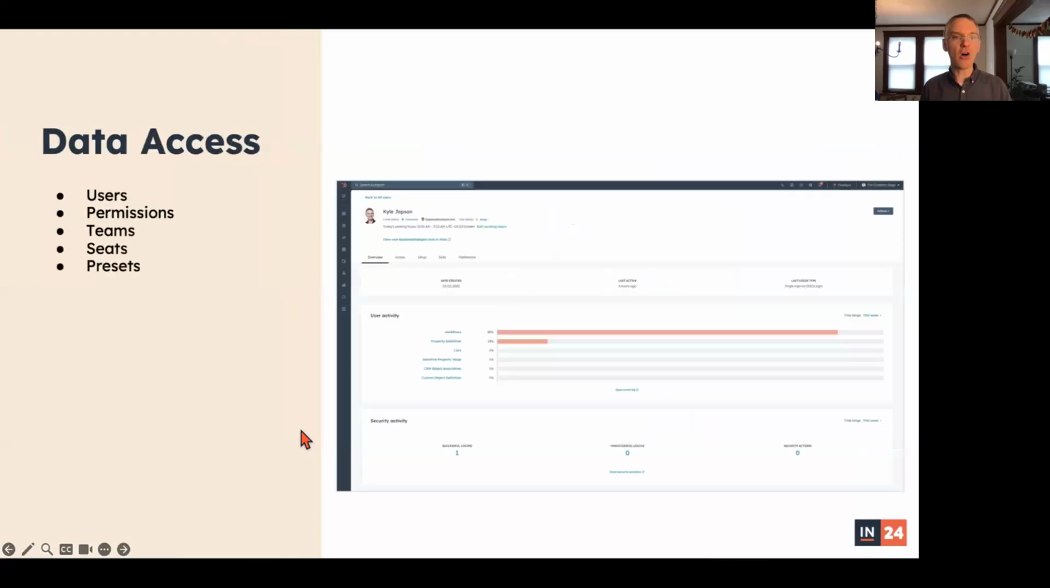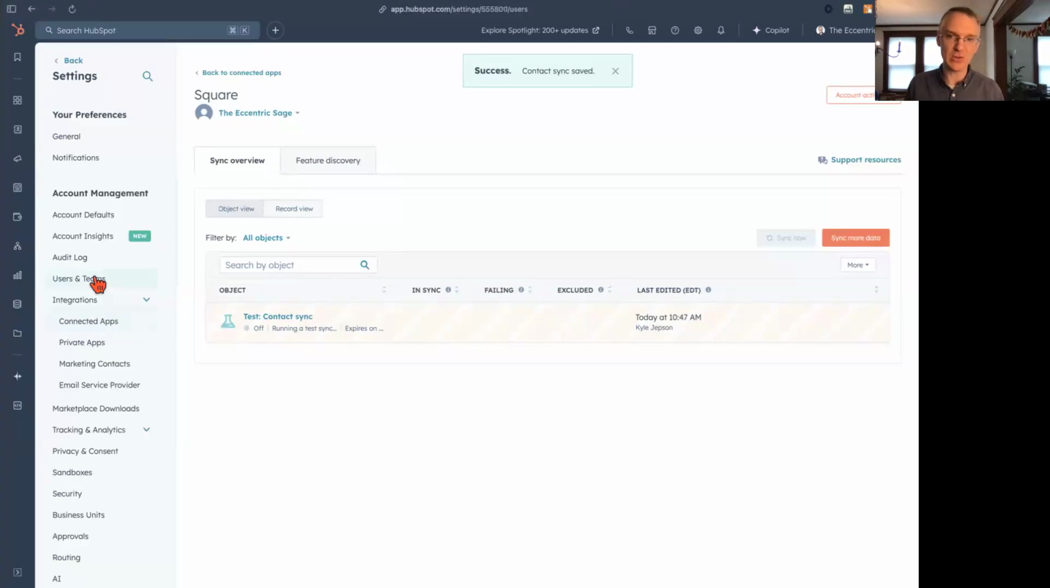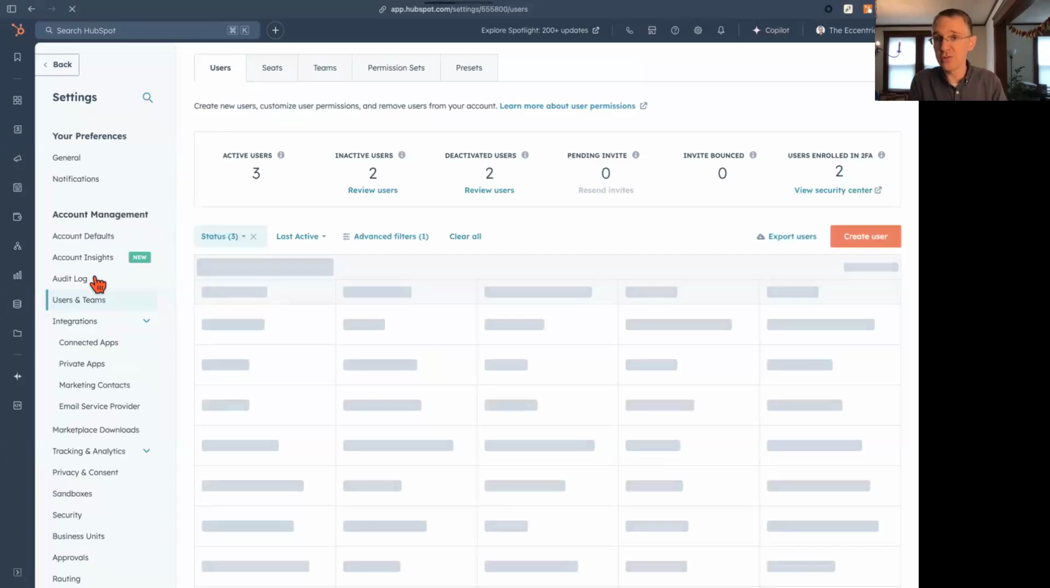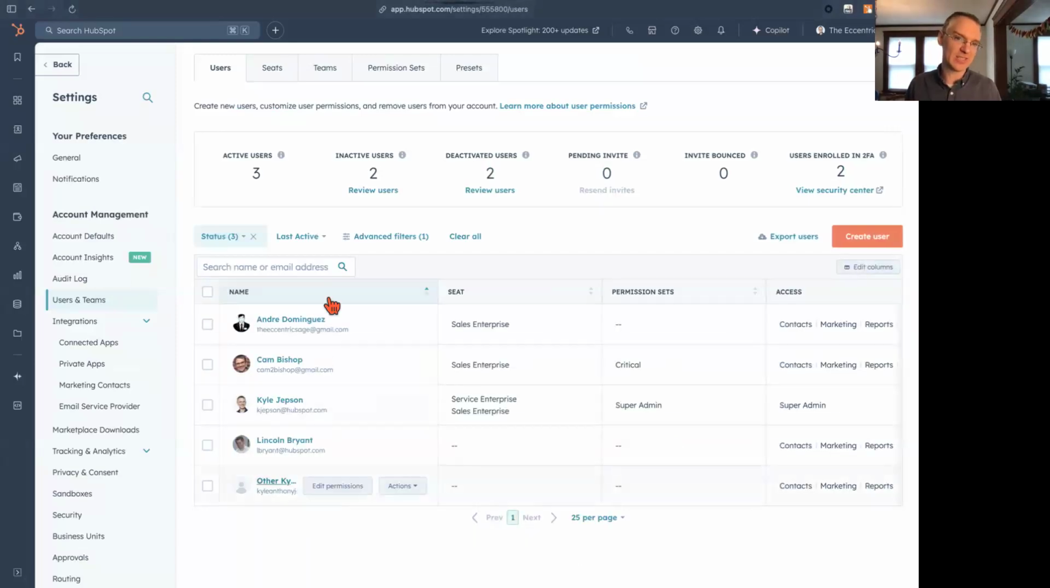So that's all about data sources. Let's talk about data access. A lot of things have happened with users and permissions in the last year or so. We're going to have to go pretty quickly through this section, but I just want to give you a brief overview. So if you come into the users and teams section of HubSpot, this is where you manage your users and teams. You can see the users listed here.